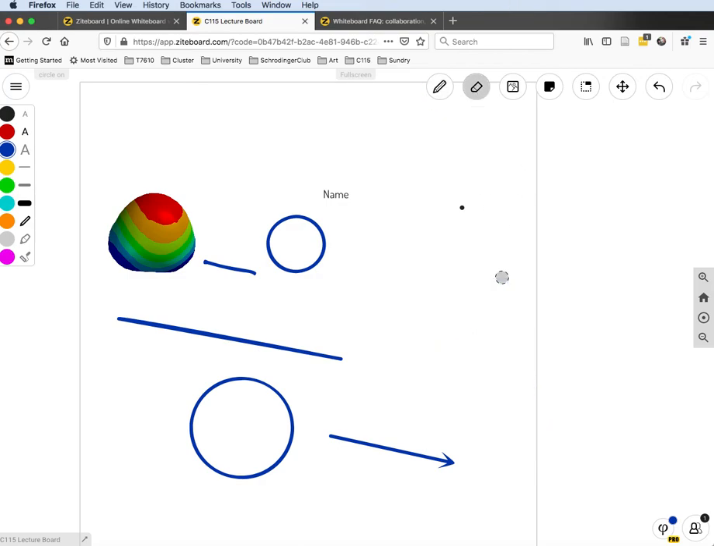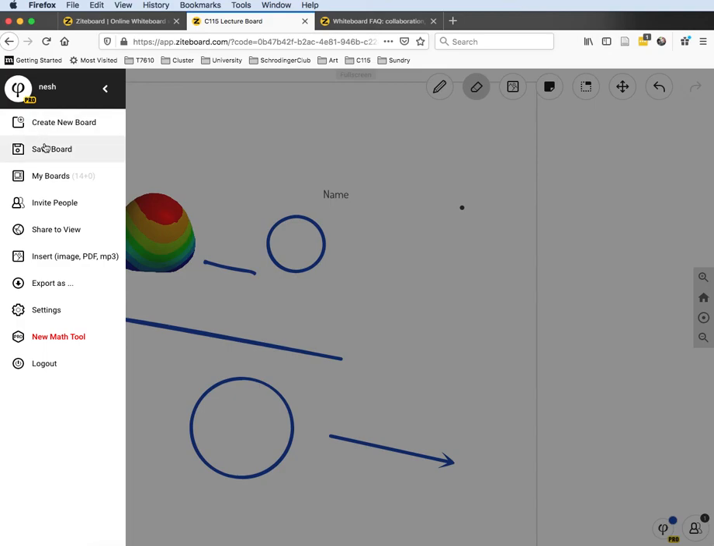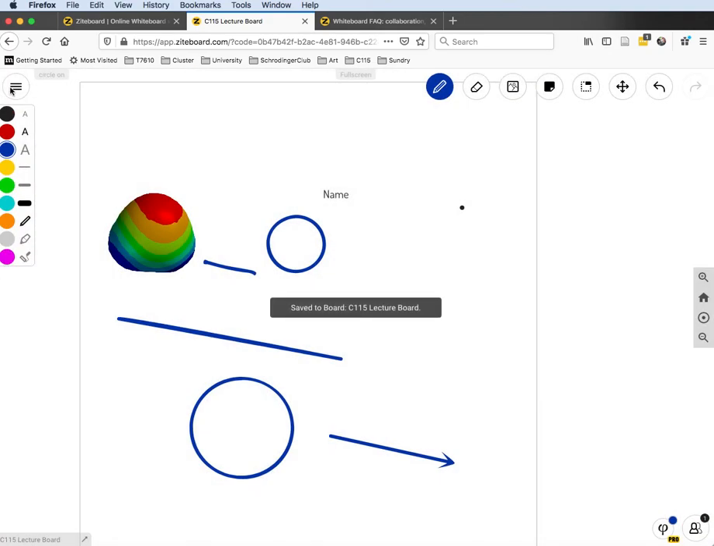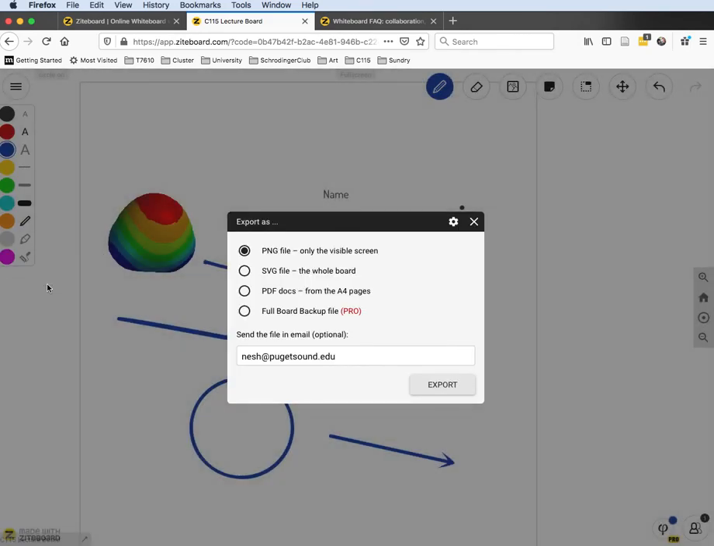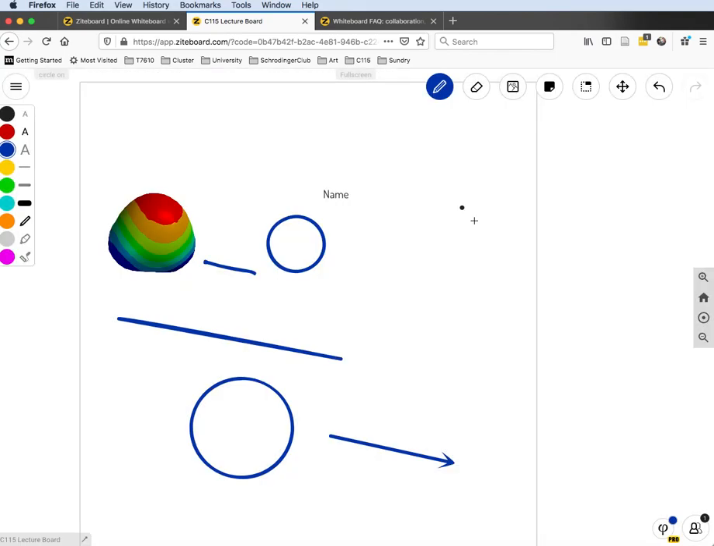And well, that's it. Now, when you're all done, you might want to go and save your board, and you can also export it as a PDF. And one way that if you want to keep all these little boxes, then you would do the PDF from the A4 pages, and that way you can save it. Okay, good.